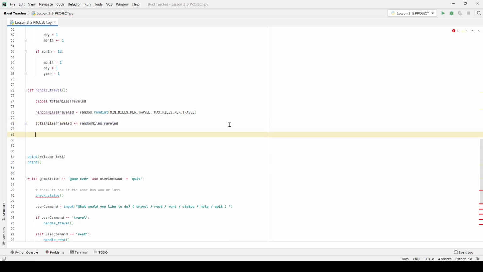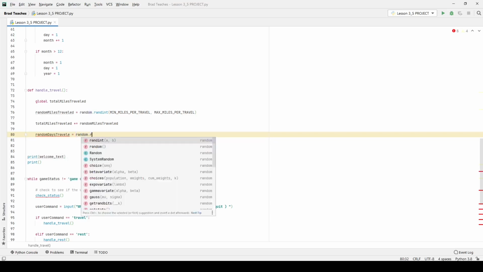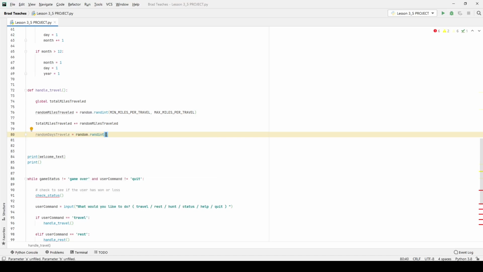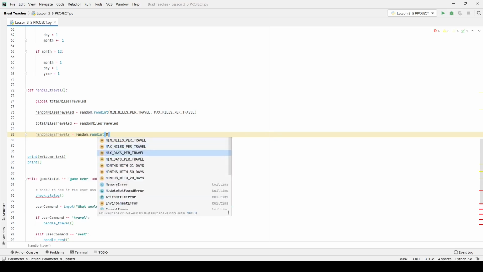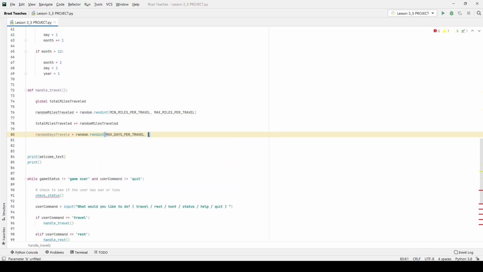Pretty simple, straightforward. The second part of what I need for this though is the random days traveled. So I'm going to say random days traveled, and that is equal to random.randint, and we're going to feed it the min days per travel and the max days per travel. You can see we accidentally used max over here. I can change that very easily. Days per travel. And it wants to type a bunch.